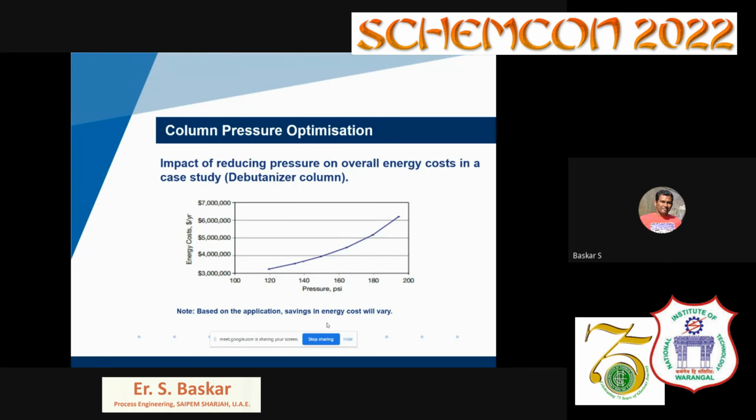Now I have shown a simple chart which I have done for a case study in the debutylizer column, how the impact of reducing the pressure, how much the cost can be reduced. You can see from this graph, even 10 to 20 psi of reduction in the pressure, how much it saves, nearly around $100,000 per year can be saved.